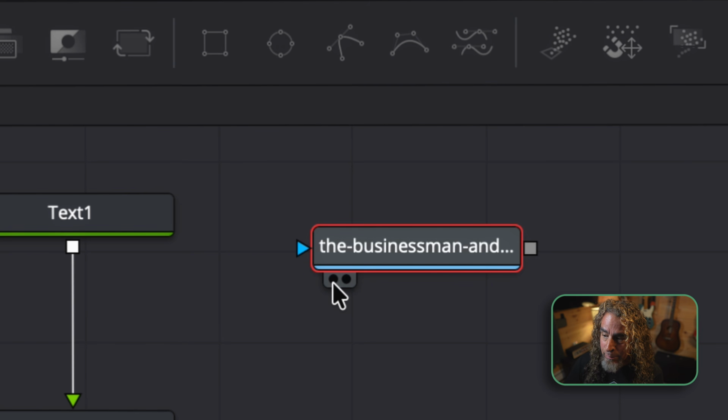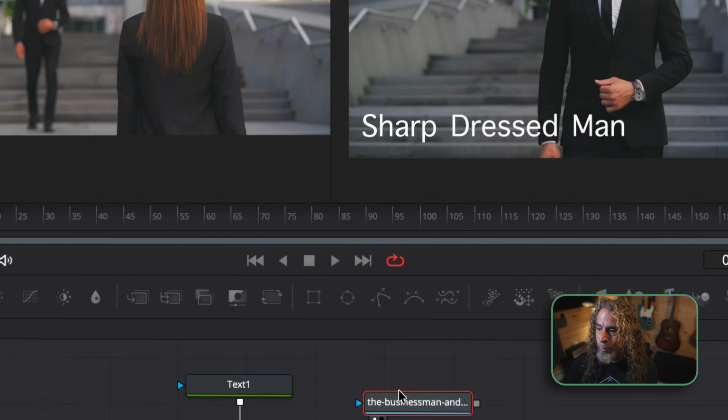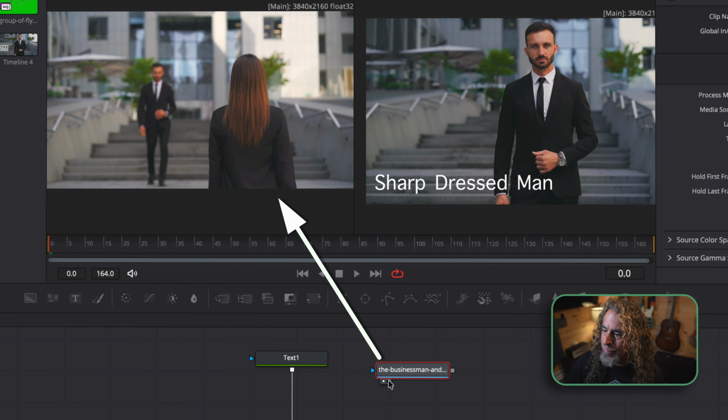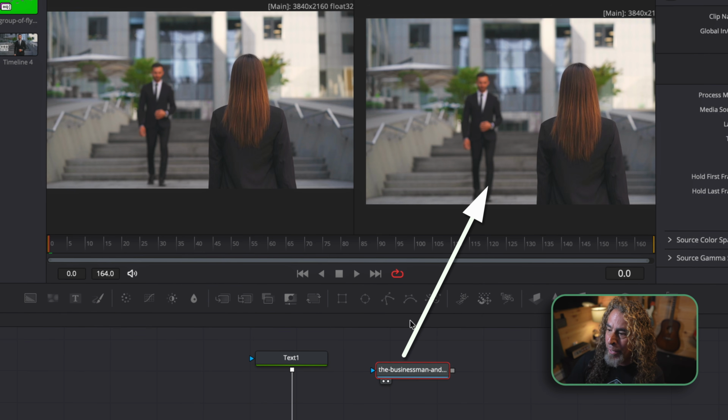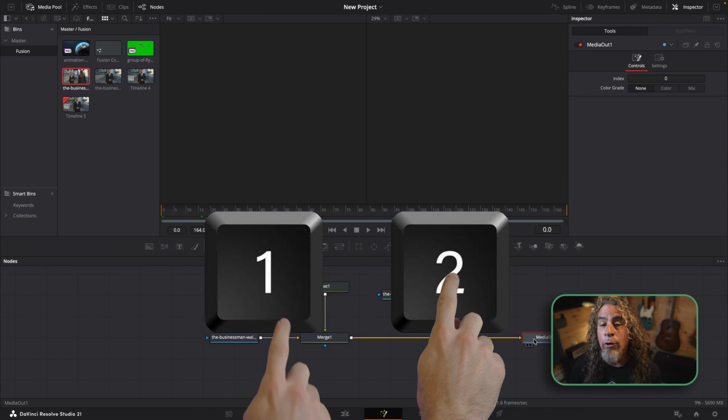Now you can click on them. If I click on the left one, it'll turn white. It'll put that footage up in the left-hand side. If I click on the right one, it'll put it up in the right. You can also use keyboard shortcuts to put it up in one or the other.